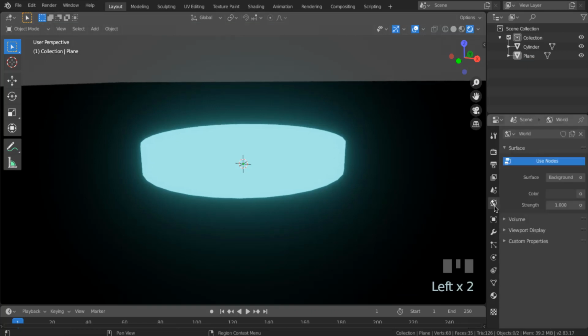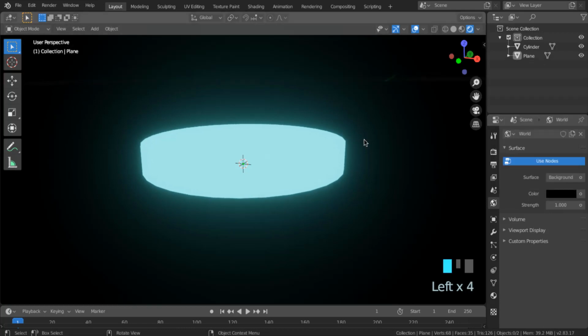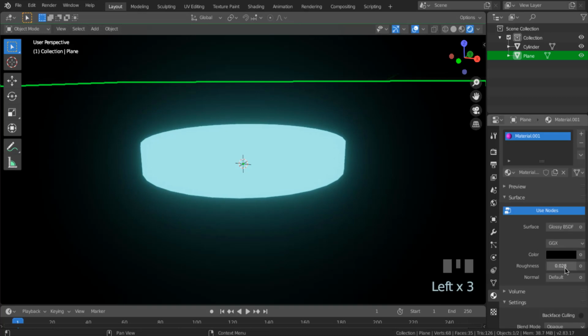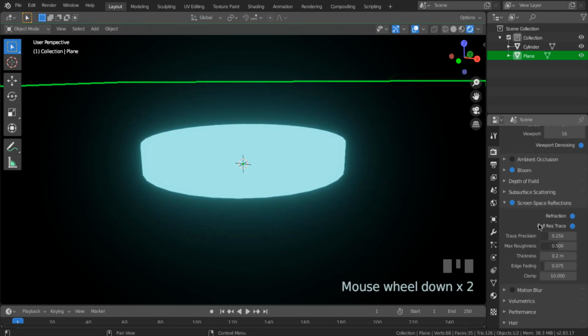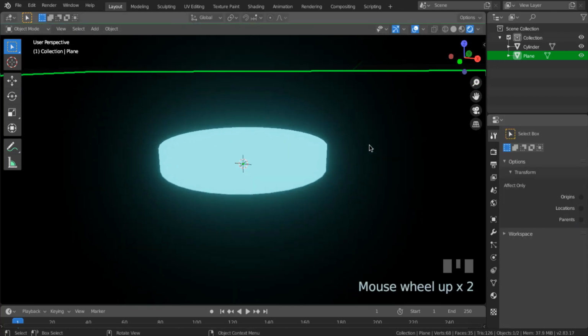So first of all, go here to your world setting, change the color of your world to black. Now this will make sure that your world and your plane are black, but there's a problem. We have to add some reflection to it. Choose your plane, go here and make sure your roughness is 0. Now this will make it reflect some kind of lights around there. So you can just play around with screen space reflection and refraction to get the shine. So there I go. So there I got a cool looking cylinder.